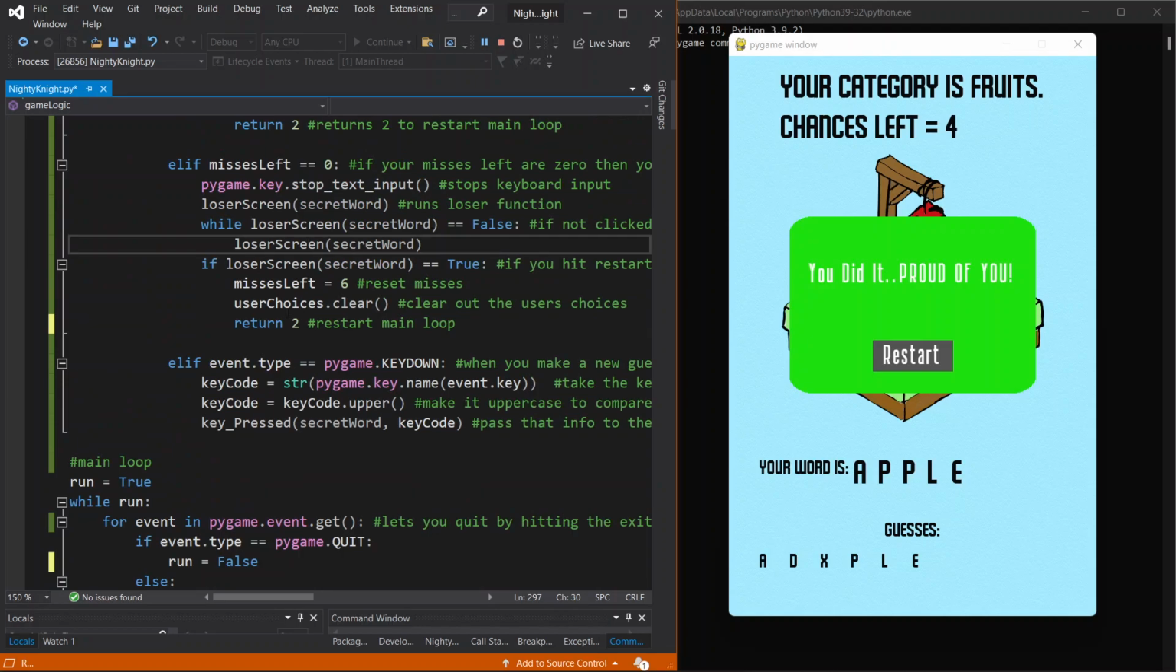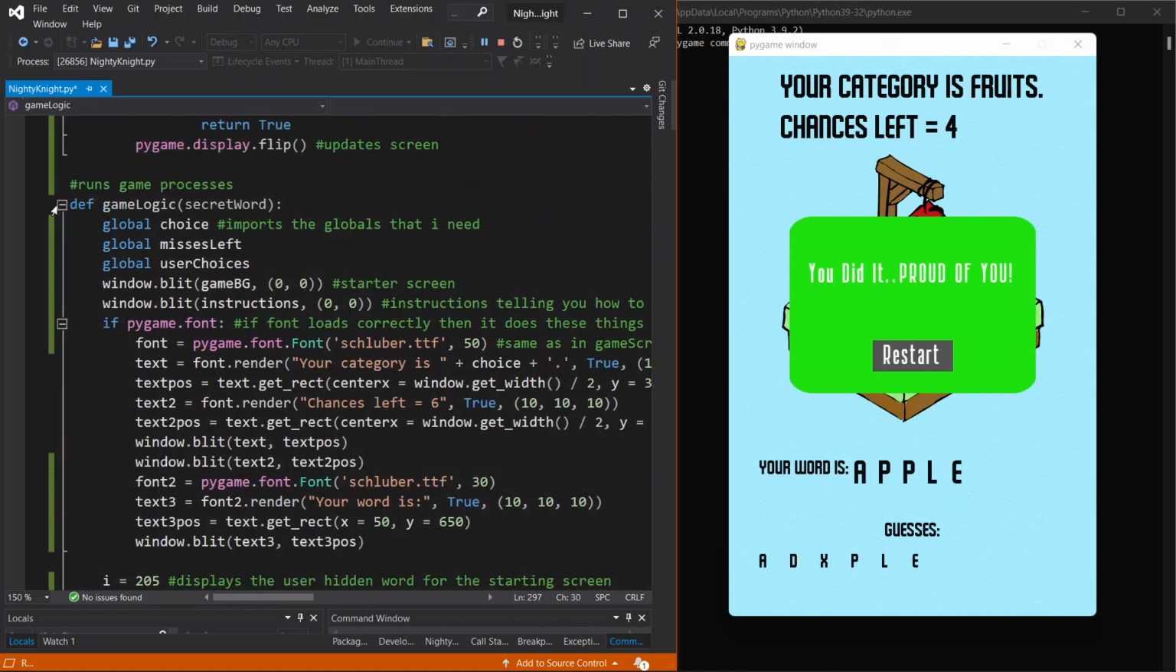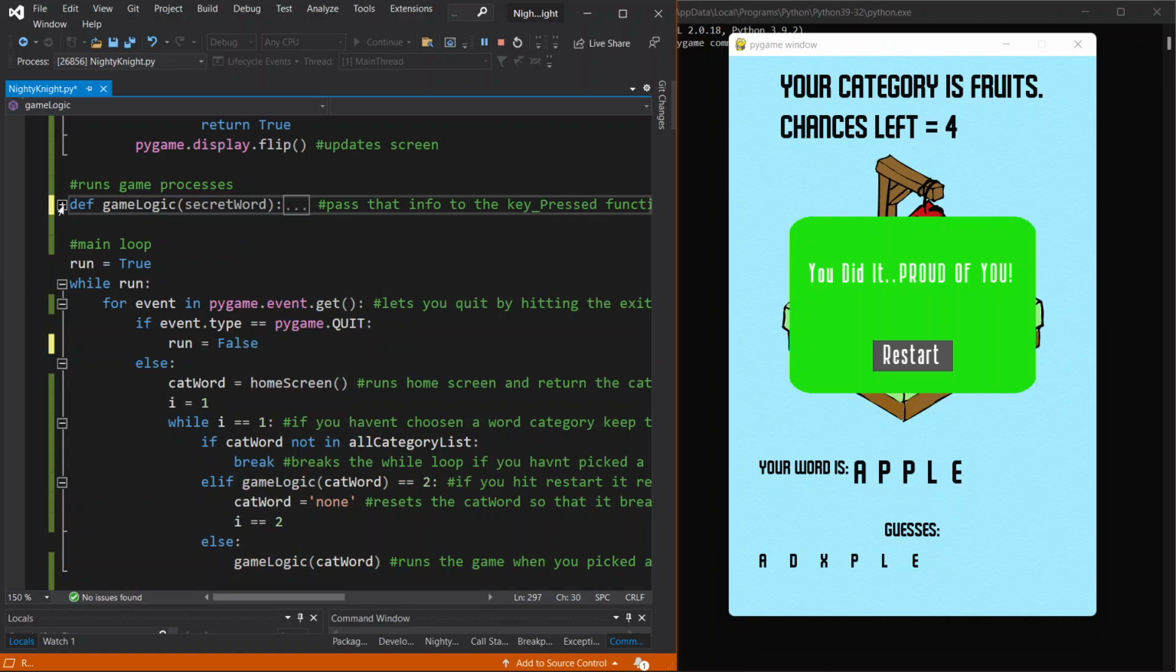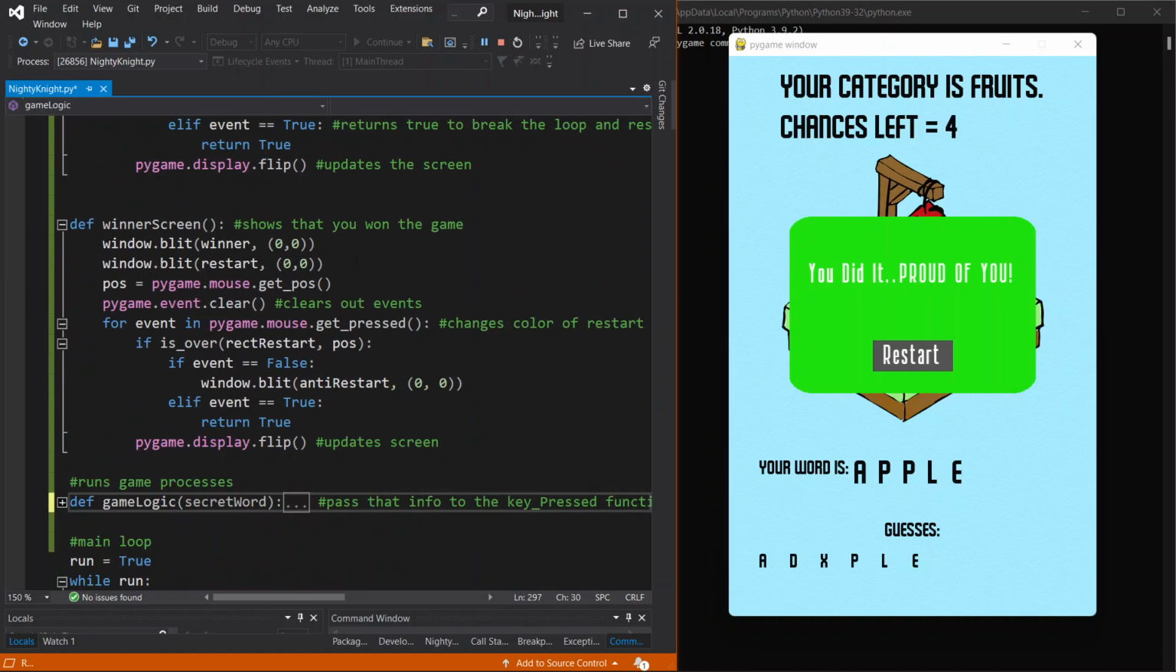And I'll do the same thing for the loser screen. And I'm resetting the misses so that this number is updated when you start playing again. So that's really it for the game logic. That's how I'm breaking the loop: once you hit true here, it returns 2 back to the main loop, and that'll decide if you get to restart the game or not. All I'm doing here is blitting this image, checking where the mouse is, and then saying, if the event equals true, like I click the button, then return true to break the loop.